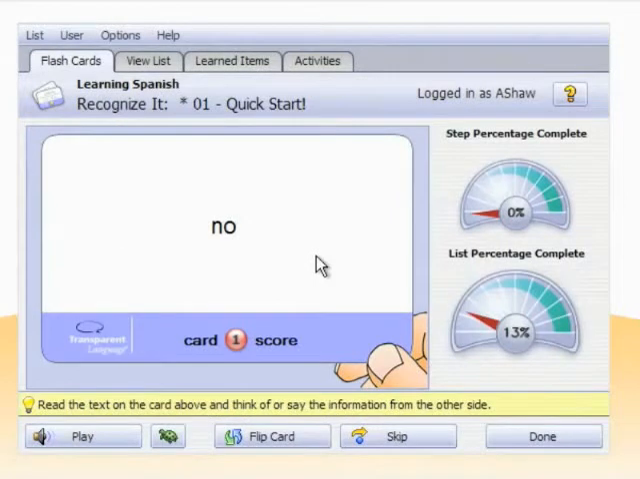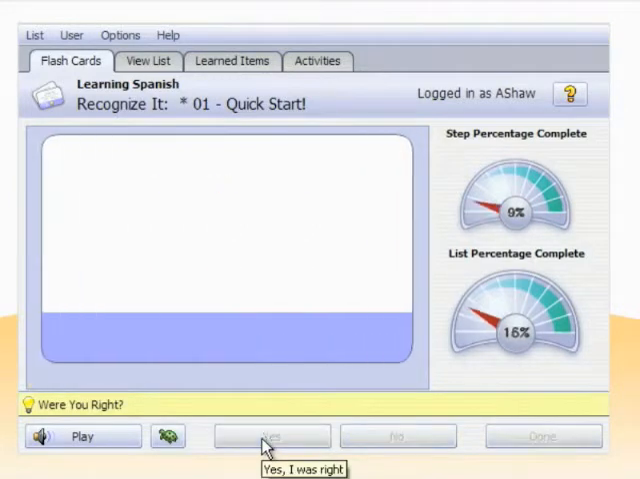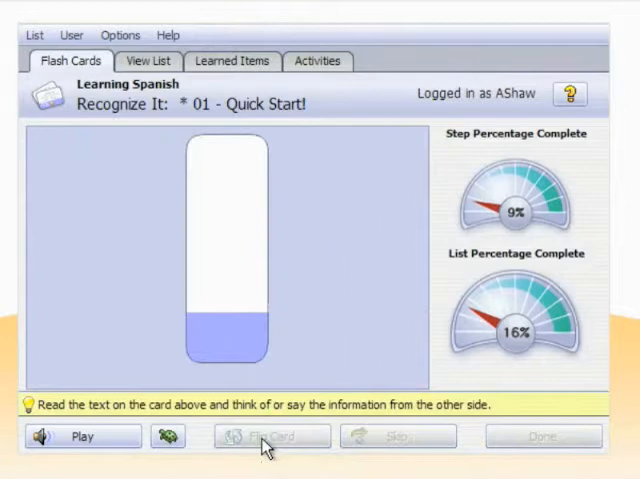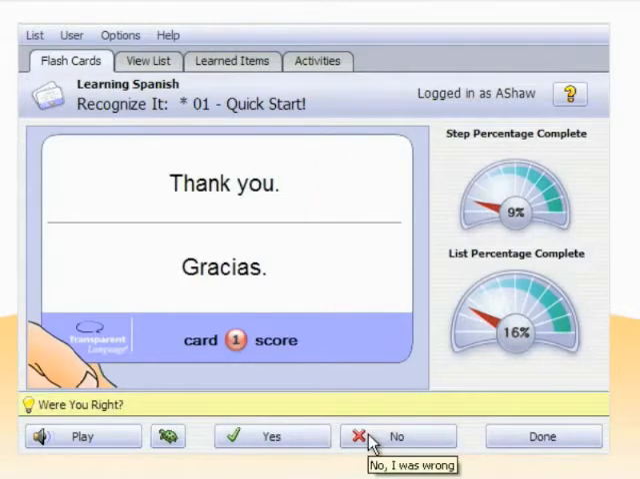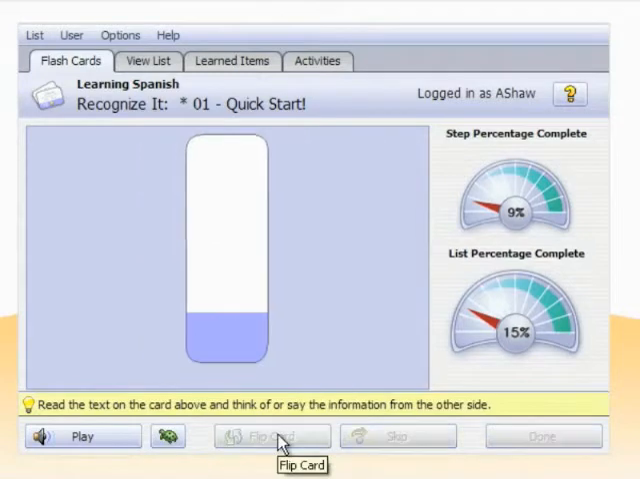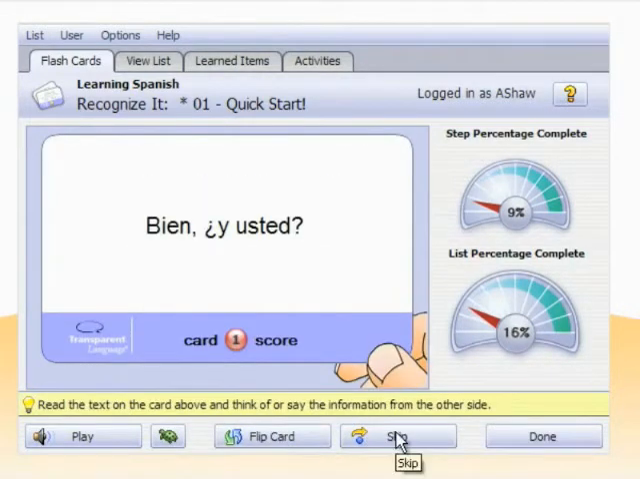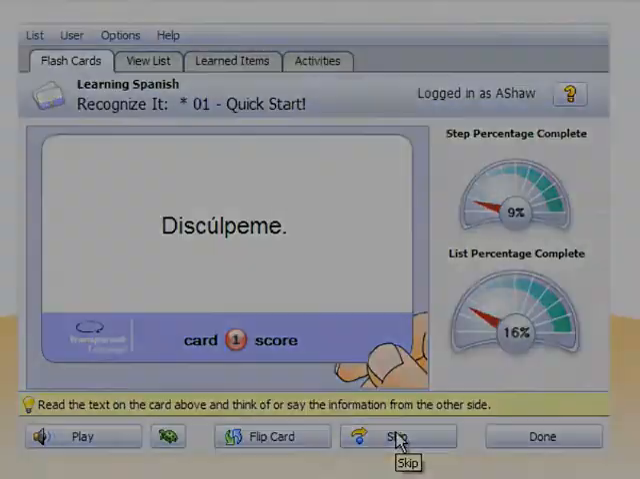In Recognize It, the card will show the word or phrase in the language you are trying to learn. You should say or think of the answer and use the flip card button to see if you were correct, then answer yes or no. Don't worry if you don't get the answer right away. You will get another chance until you get it right. You can also skip a card if you would like to move the card further down the list. You will see it again at a later time.